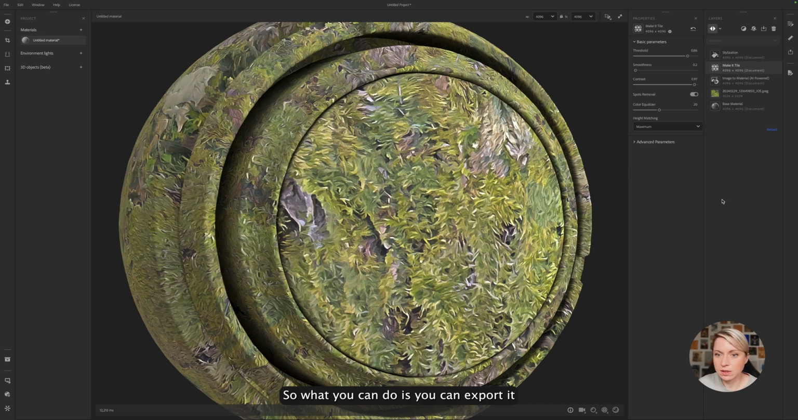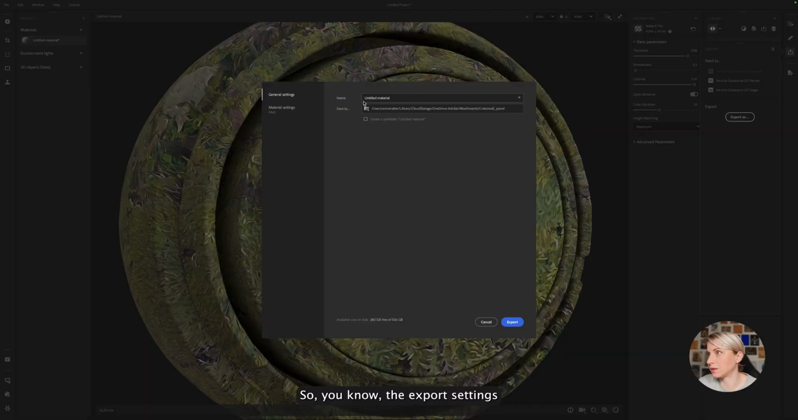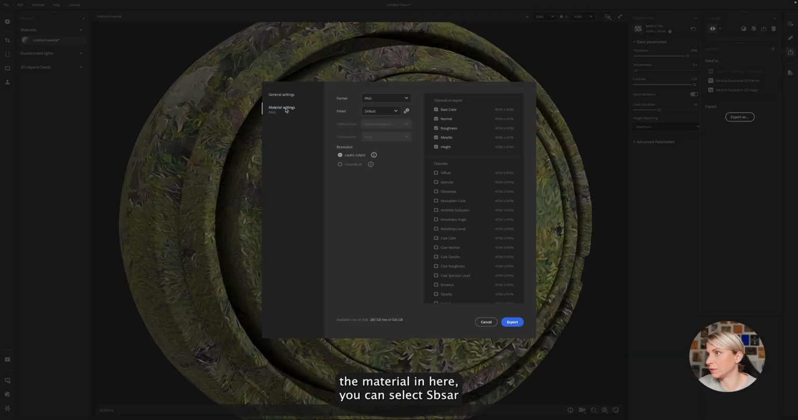So what you can do is export it as an SBSAR file, and you can use it in other 3D apps, for example in Cinema 4D or Substance Stager. You can actually send it directly to Stager and directly to Painter to work with. So here are the export settings. You can name the material, and here you select SBSAR. That is what you need, and then you just click on export.